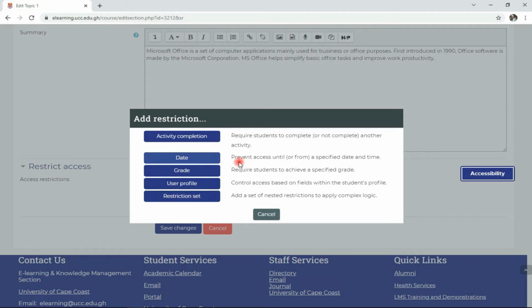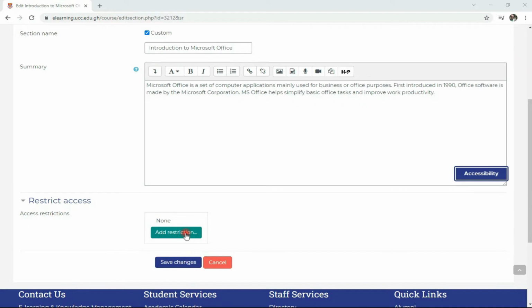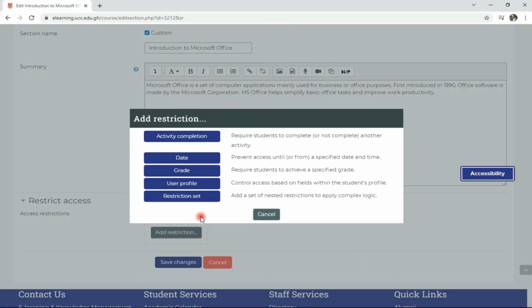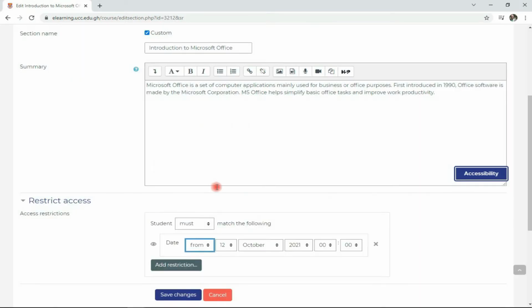I can, for instance, add a date restriction to this section such that students will only see this activity from 1st October till 10th October 2021. To do that, click on Add Restriction and select Date. Now set the date to 1st October. You can also set the time if you want to.